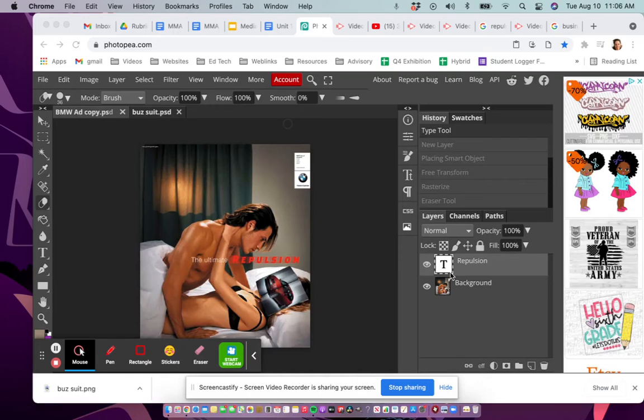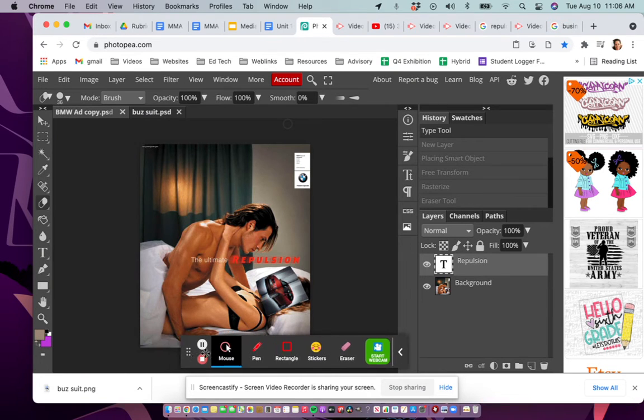Okay, now we get to the fun part. You have imported your ad, your advertisement. You have changed the tagline to make a negative message more positive, or to draw attention to the isms that are located in your ad or the harmful messages. So in this case, I changed the ultimate attraction to the ultimate repulsion.